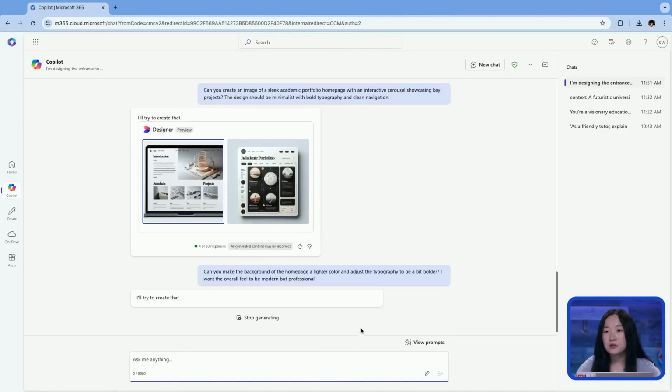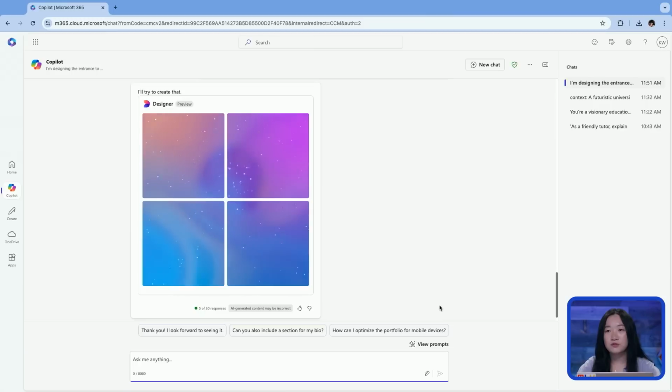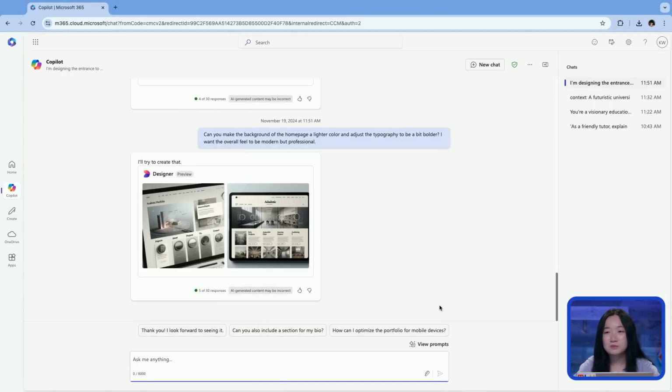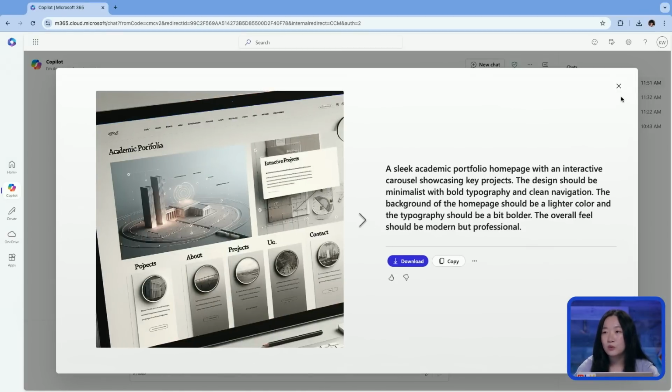So here I'm going to input just that into Copilot, and Copilot will take a few seconds to generate the new and improved homepage. And yeah, here is what Copilot has outputted. So here it has adjusted to the few refinements that I wanted.